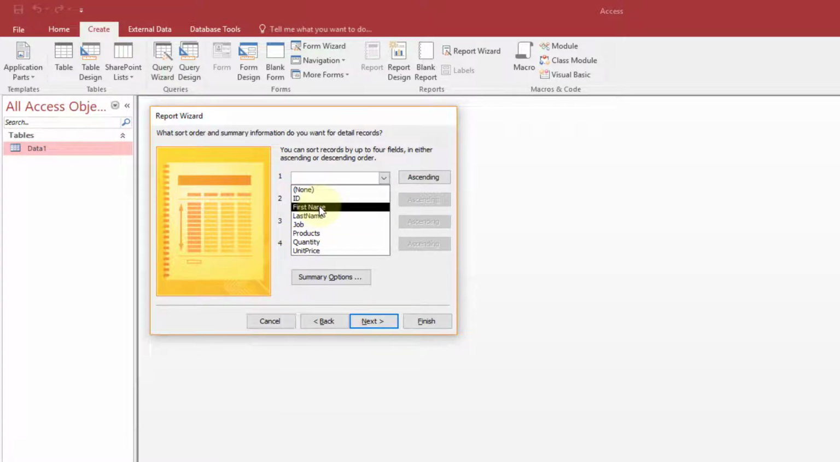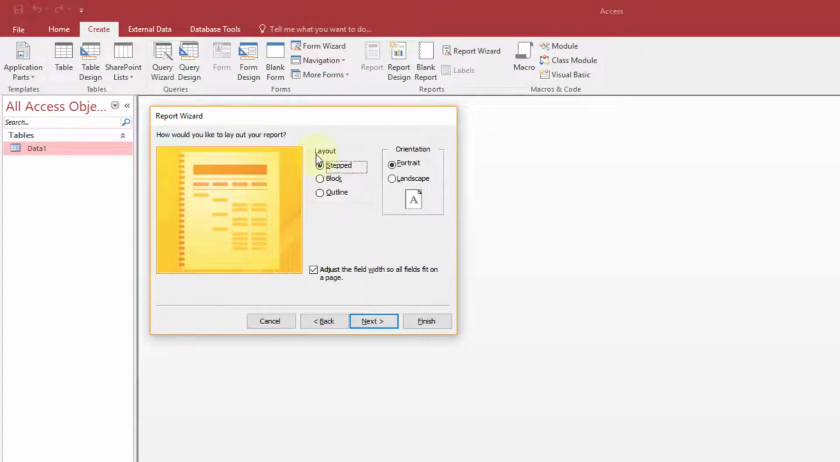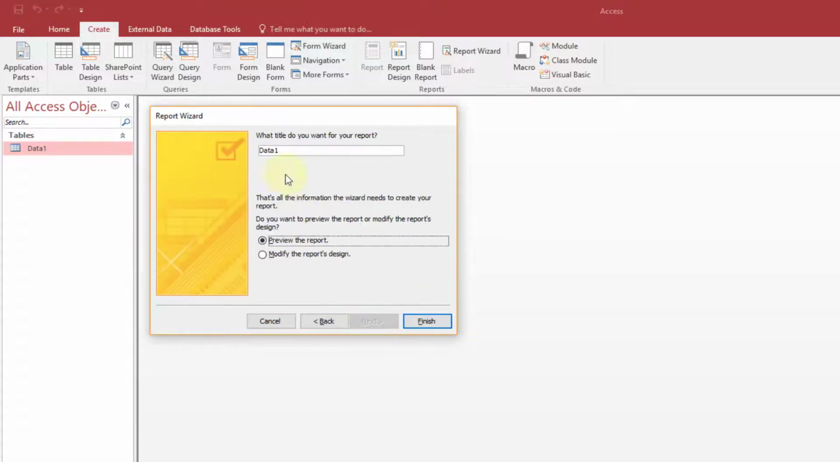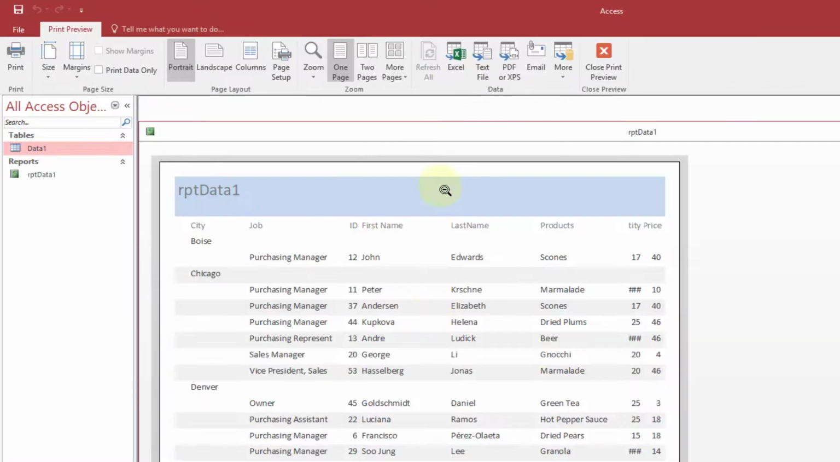Here you can sort them according to, let's say, first name, or let's say job, and it gives you the option of ascending or descending. Then you click next. Here it gives you the option of the layout, how the layout should look. So we can choose any one. Let's choose the first one, and then again the orientation of the page. Then you click next. Here it gives you the option of naming the report and you click finish.